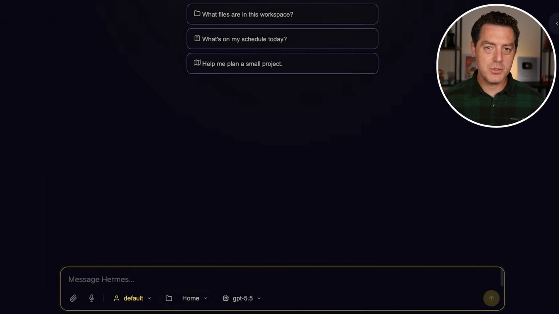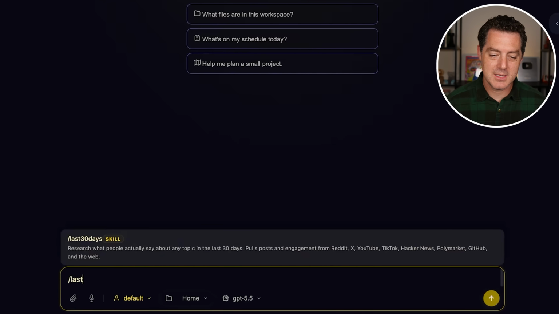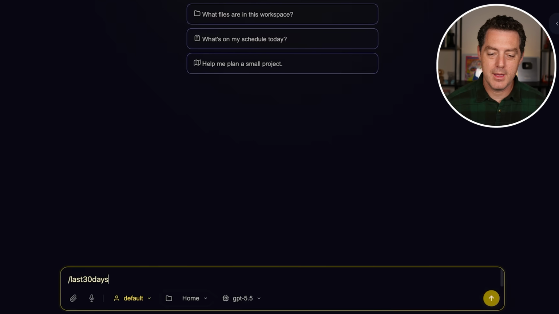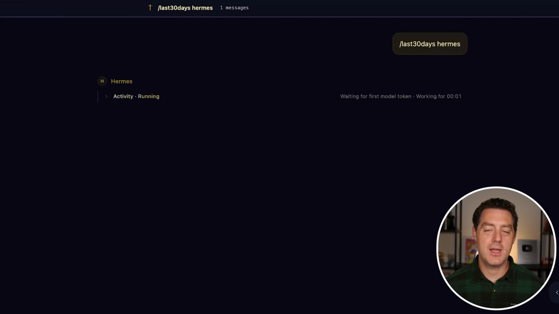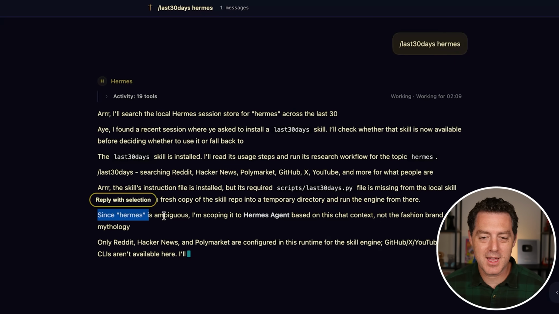Let me show you. So to invoke the skill from within Hermes, go to Hermes chat, type slash, and then you get a list of all the skills and slash commands. Type last, and then you can see right there, last 30 days skill. Research what people are actually saying about any topic. Okay, hit enter, and we can type in Hermes, and then we'll hit enter. And now it's going to use that skill for us. It was really that easy. And this skill actually has some code that was required with it that I didn't know. And of course, Hermes is good enough to understand that. And it said it right here.